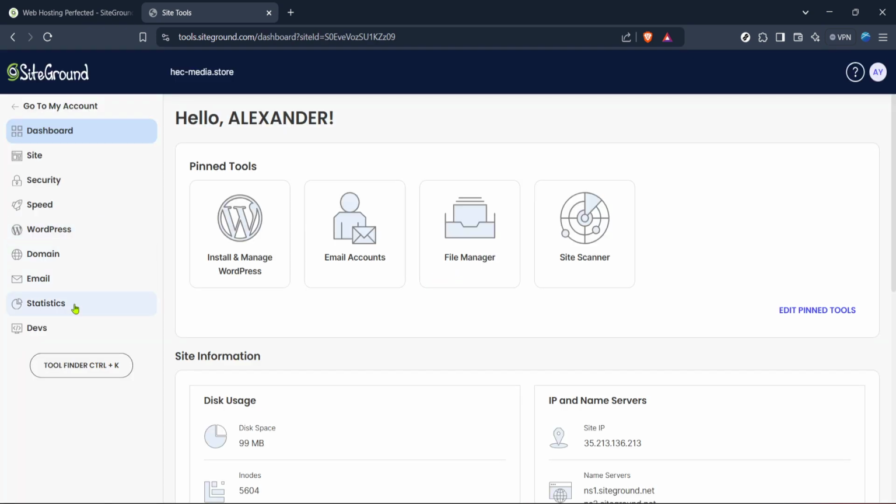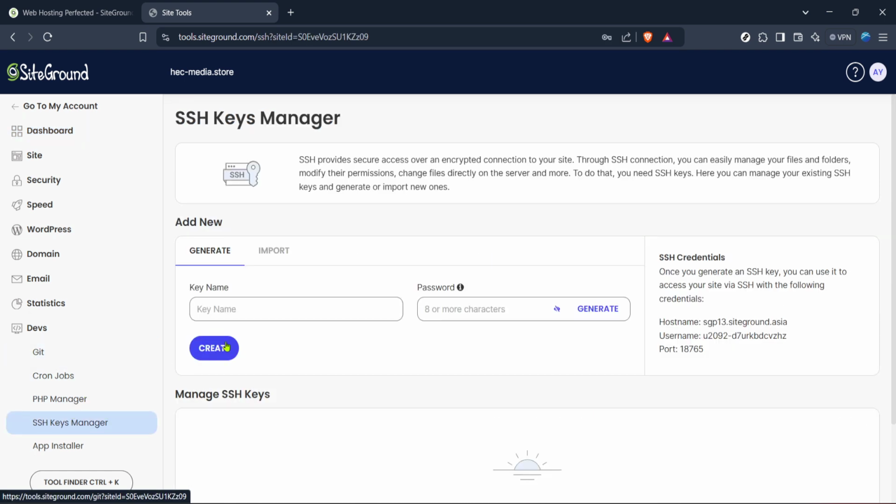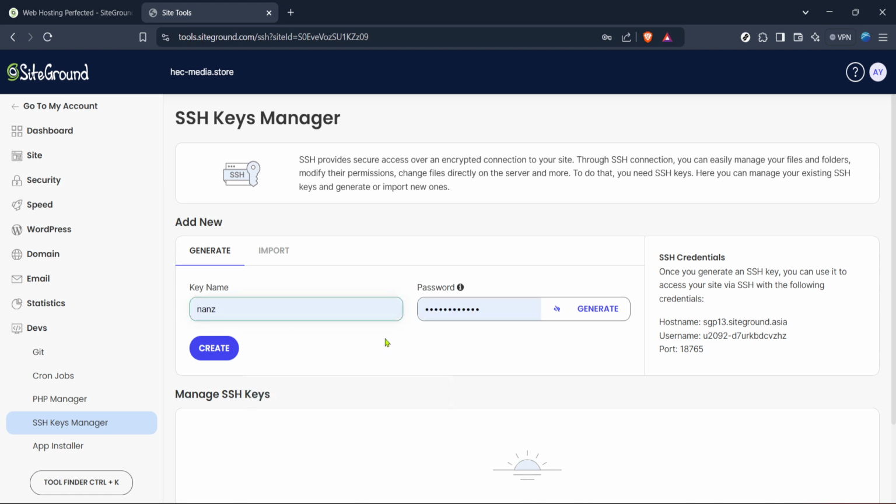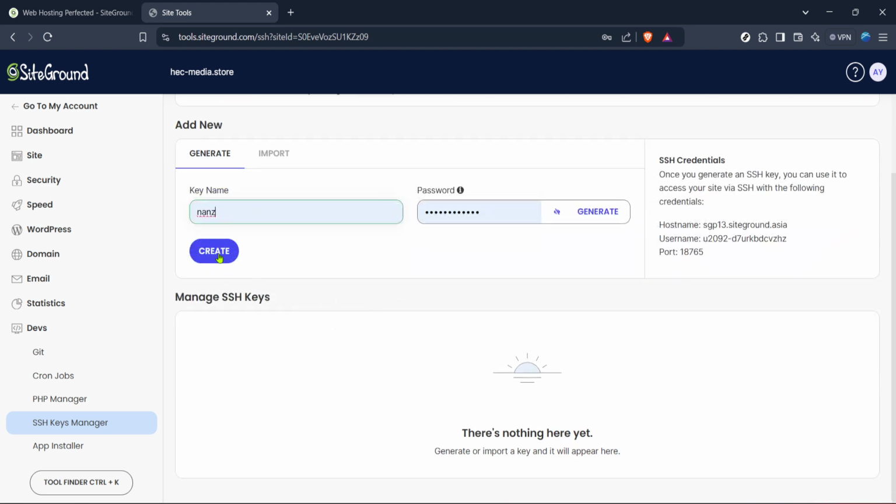Within the Devs section, locate the SSH Keys Manager option. Once you click this, you're stepping into the realm of setting up your SSH credentials. SSH keys are a pair of cryptographic keys that aim to authenticate secure connections between your device and the server. Here, you'll manage the keys that allow you to seamlessly connect to your shared hosting account.